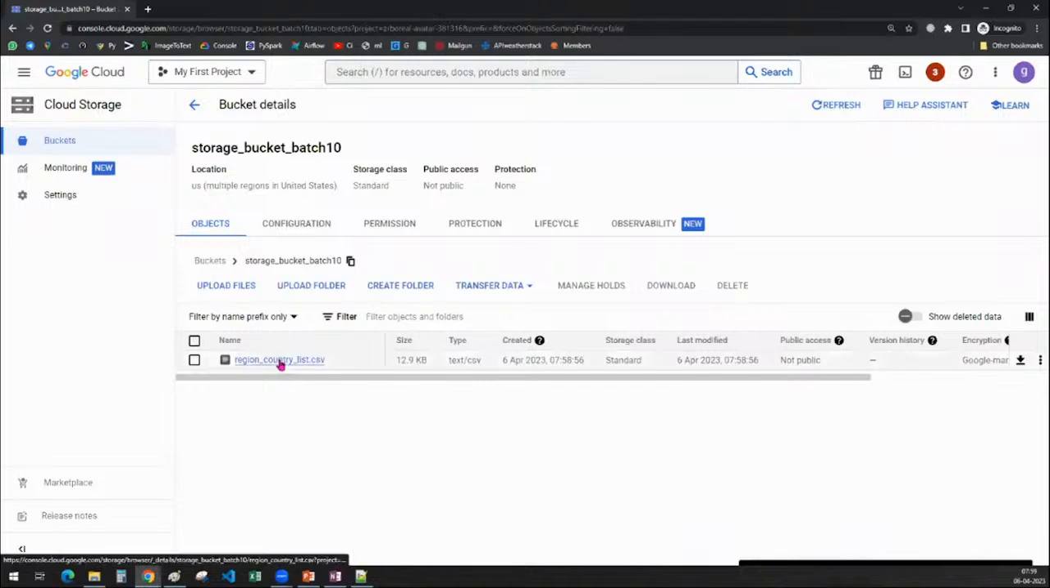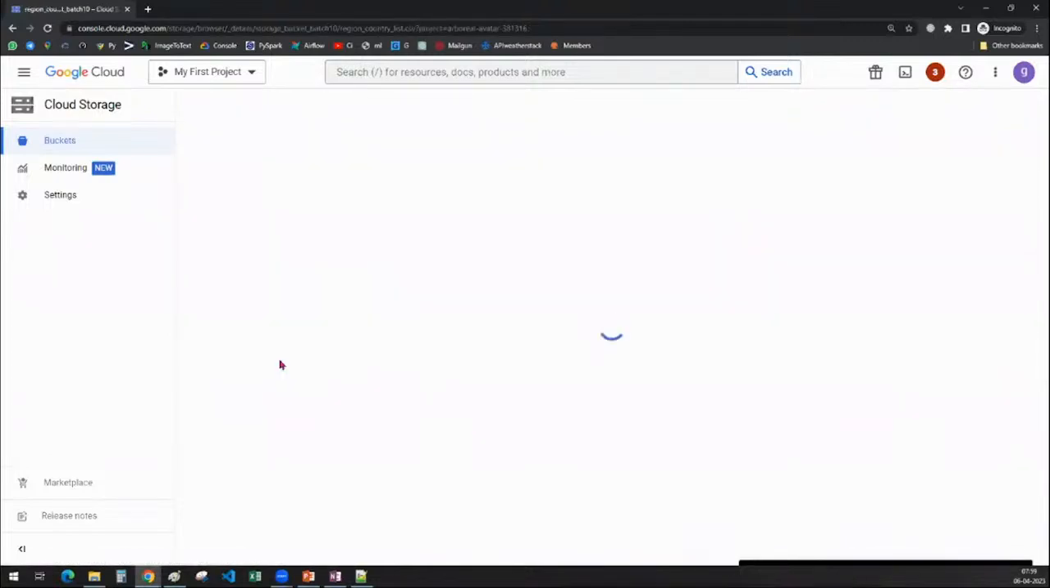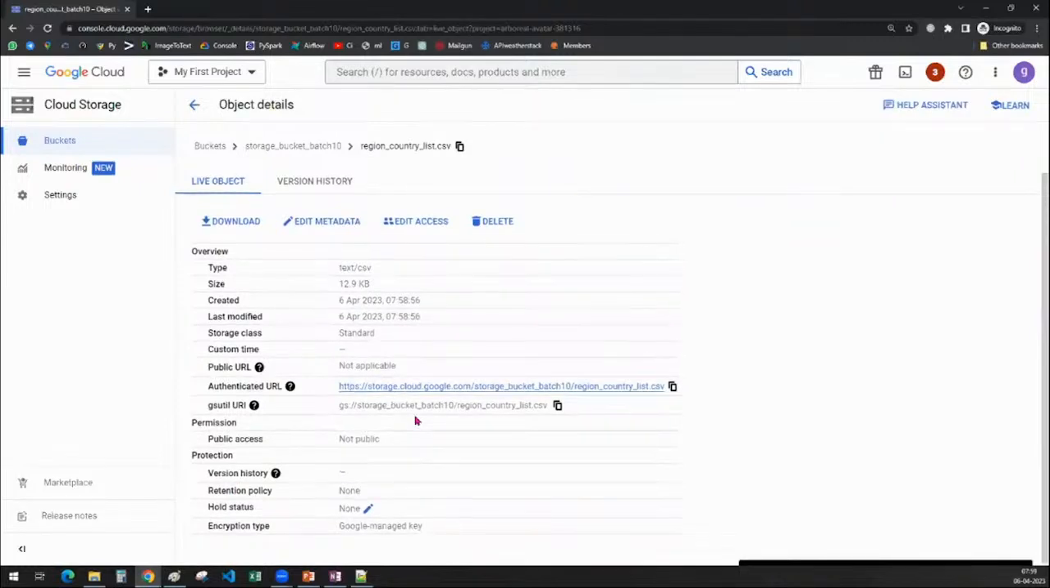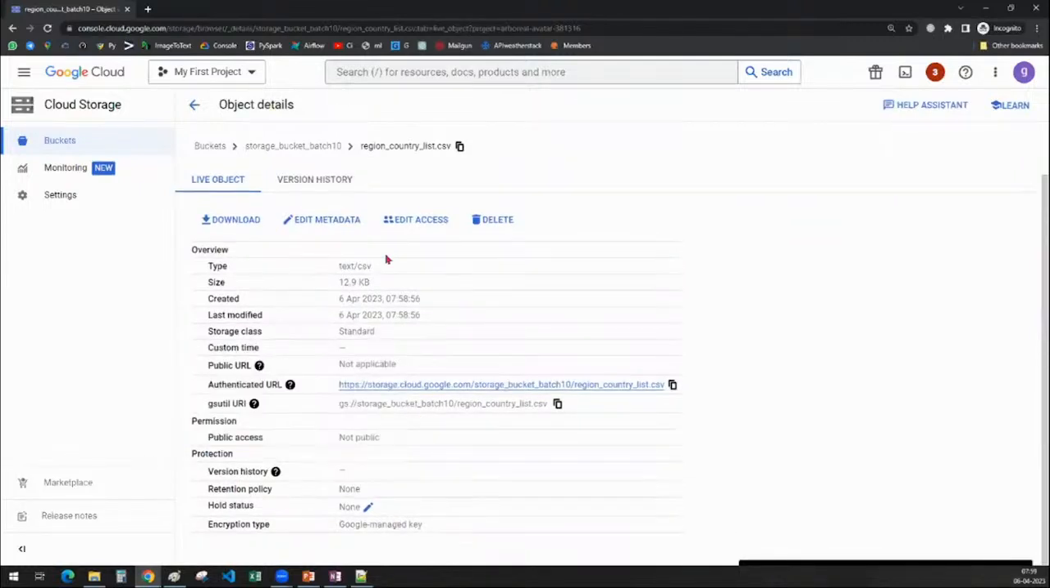For that, you click on the particular object. You see here, this is the metadata of the object, guys. For the object you have selected, region_country_list.csv, this is the metadata of that particular file. The type is text, here is the size, when it was created, last updated, what the storage class is, and the public URL, which is not enabled, and the authenticated URL.